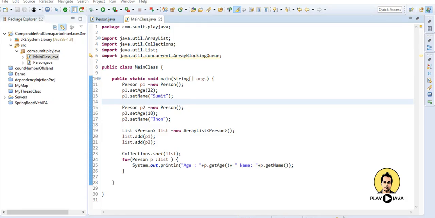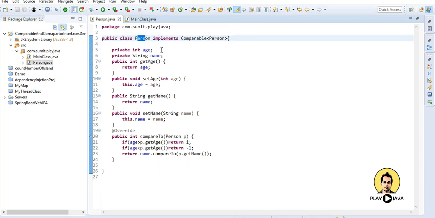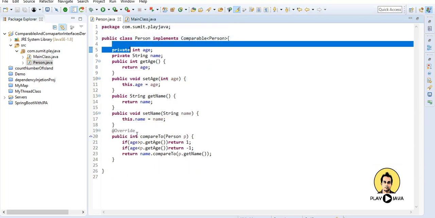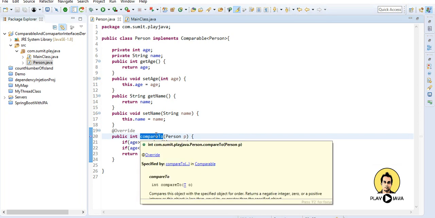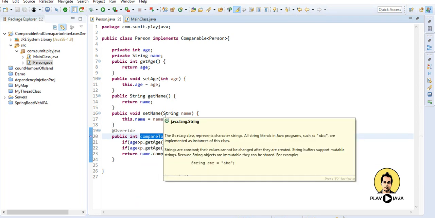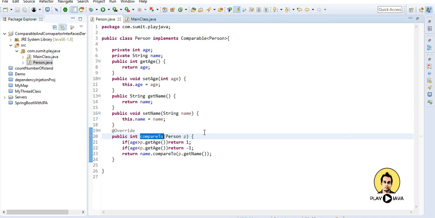Hello friends, this is the second part of comparable and comparator. In the first part we've seen about the comparable interface, where we implemented the comparable interface in the person class, and we provided the compareTo method with certain parameters. On the basis of the sorting technique we return a positive, negative, or zero number.